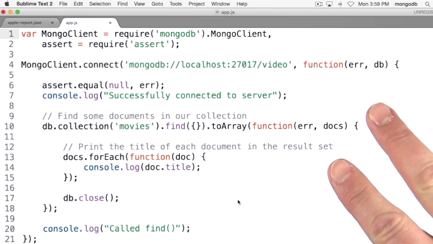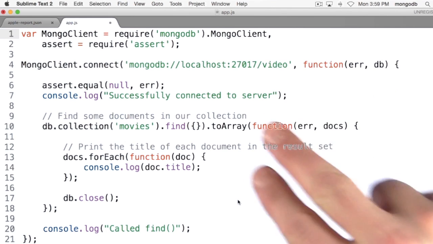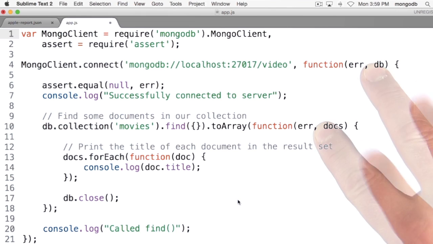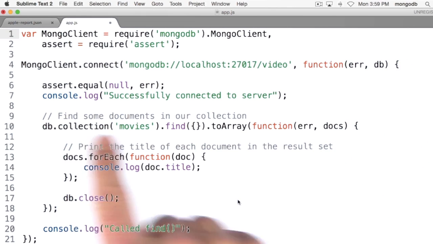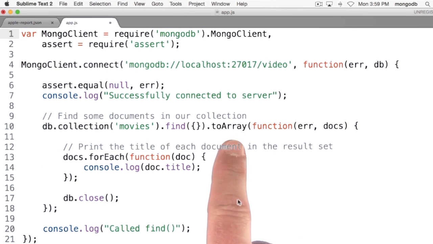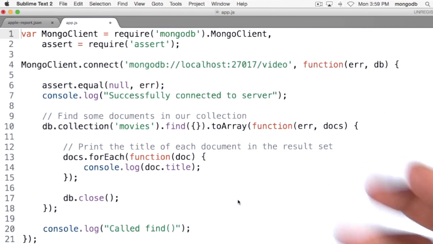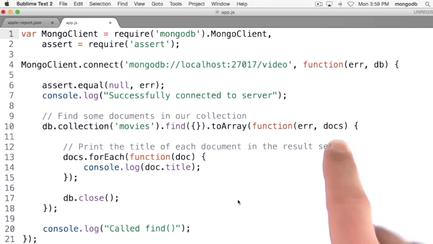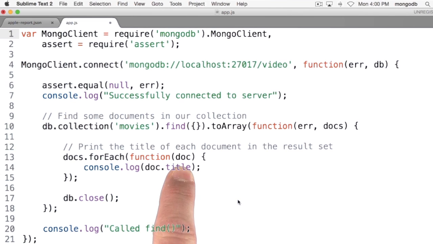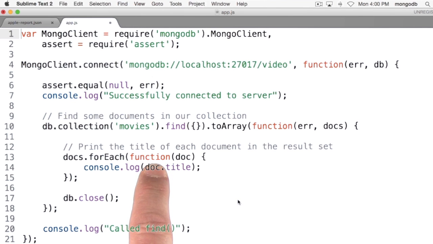This is a common idiom in JavaScript: for callbacks, the first parameter is where error objects will be passed, and the second parameter is where the result of whatever operation we're waiting on will be passed. In this case, toArray produces an array, so it is that array with our entire result set in it that'll be passed to the docs parameter. Then, using the forEach method for arrays, we loop through the docs and one at a time print out the title for each document in our result set. Again, here we're using a callback to do this.